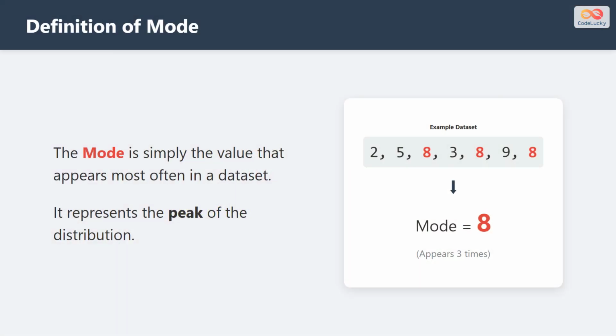Let's start with the definition. The mode is simply the value that appears most often in a dataset. If you visualize data as a landscape, the mode represents the highest peak. For example, in the set of numbers shown here, the number 8 appears 3 times, which is more than any other number. Therefore, 8 is the mode.